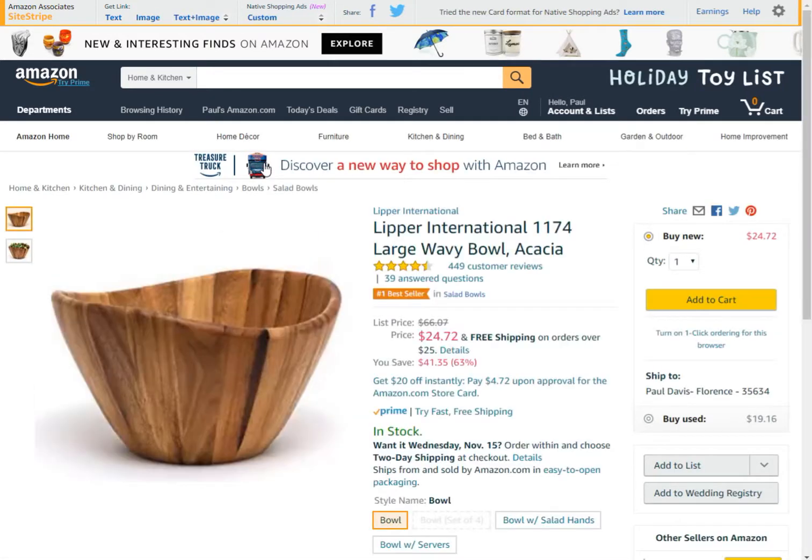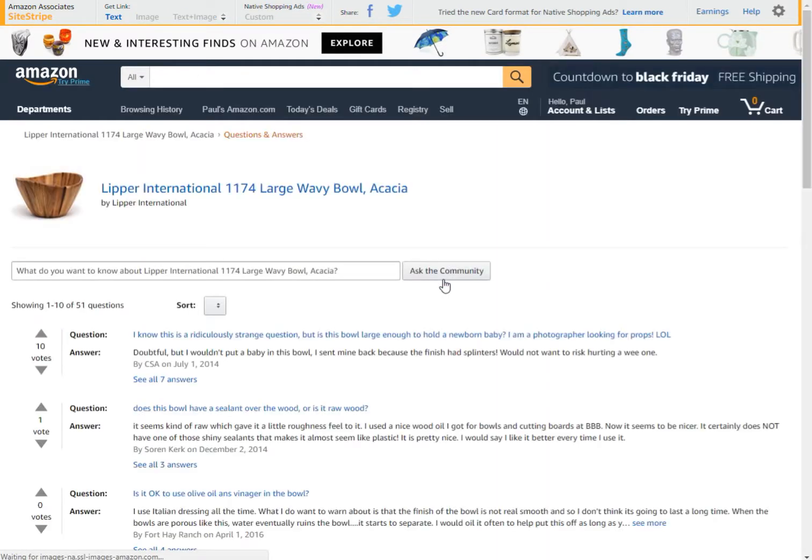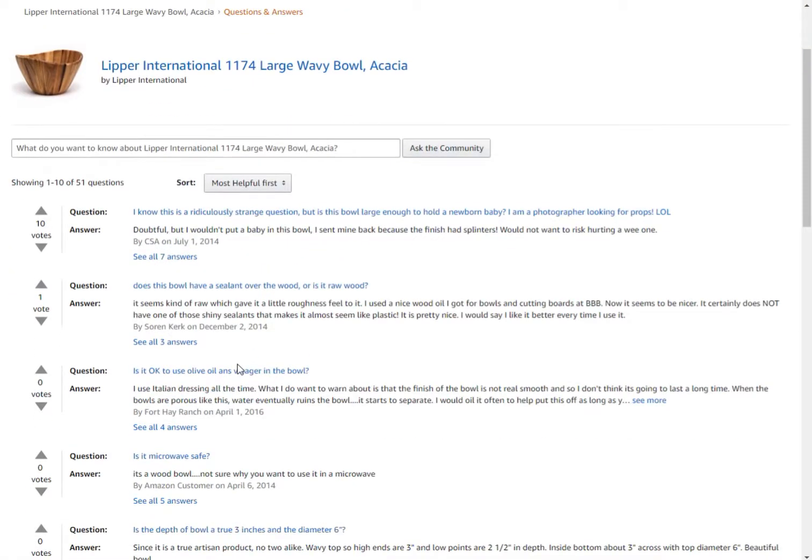So I'm gonna go back to it real quick, just for another thing. You got 39 unanswered questions here as well. So there's more things that you can add to your product. Okay, that's an obvious question about a prop. Does it have sealant on it? It seems kind of raw, which gave it a little roughness feel to it. So I think that would be another thing you could add, that it does have sealant or it doesn't.